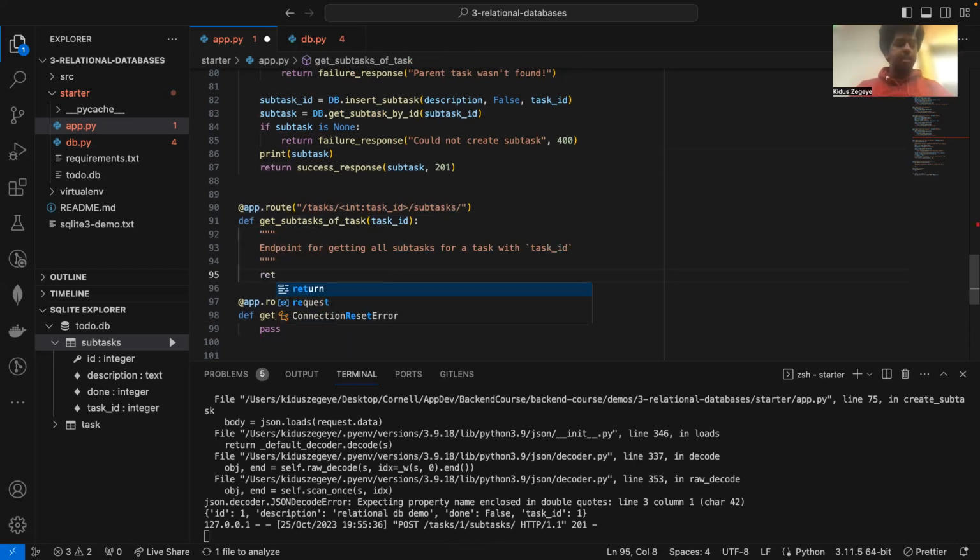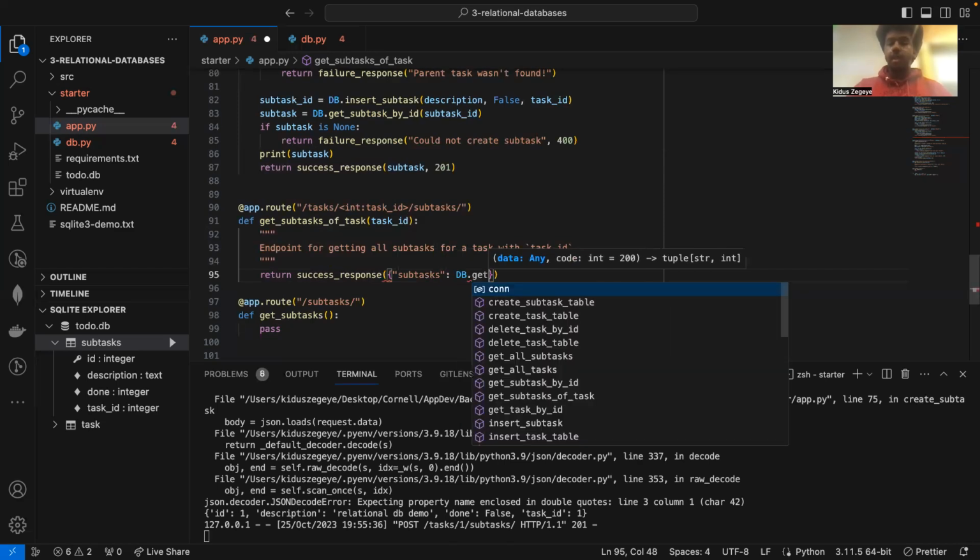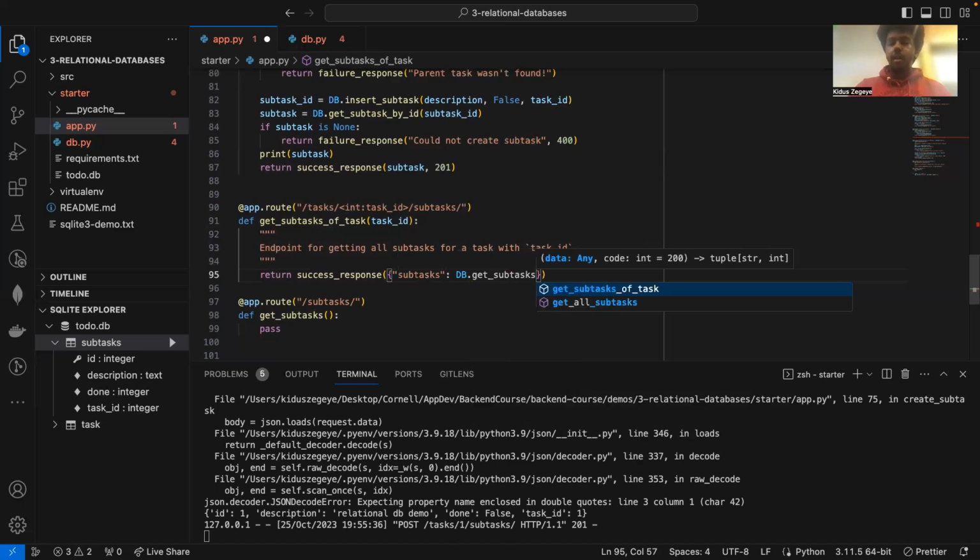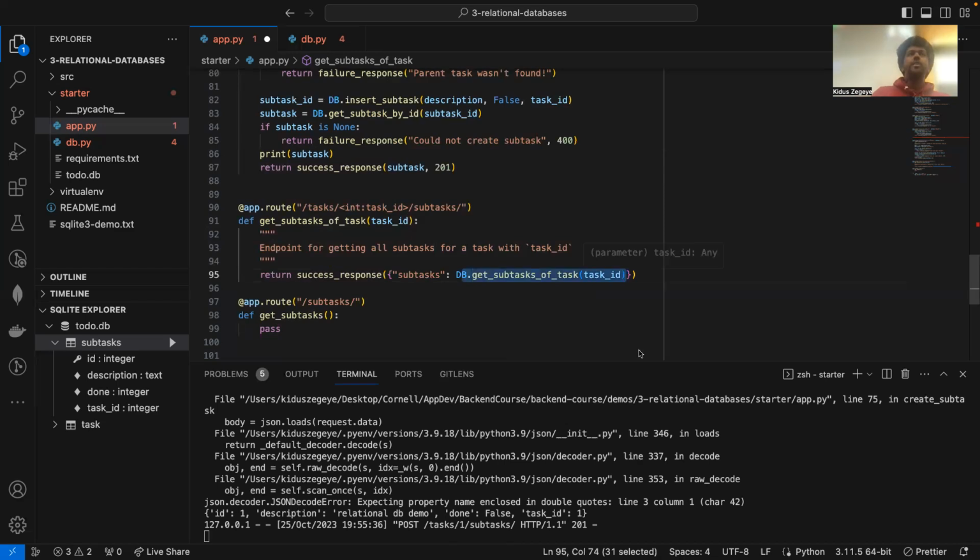So this should never fail. If there's no subtask for a task, it just returns an empty list. So we can just return success response. And then we can say subtasks, and we need to use db.get subtasks of task and then task ID. So we do need to actually create this function. And this function should look in the database and get all the subtasks for a specific task given by task ID. So let's go do that. I'm also going to get rid of this print statement.